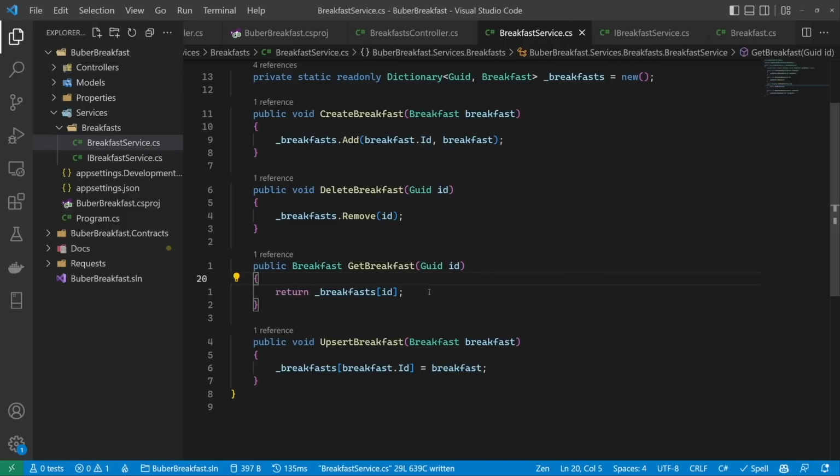Okay, so this brings us to the next part of our video, which is error handling. So there are many approaches for handling the error flow in our system.